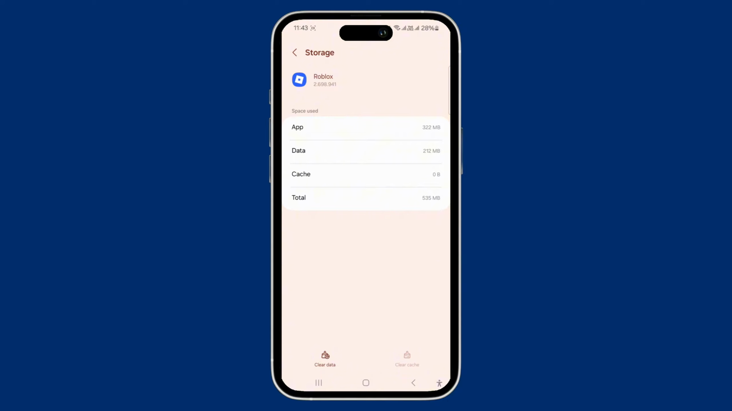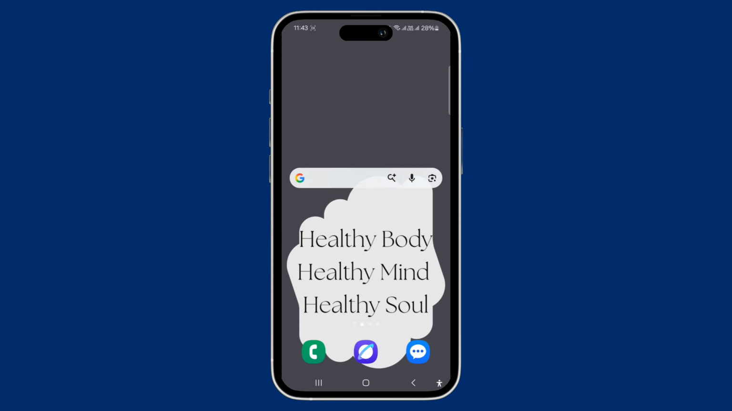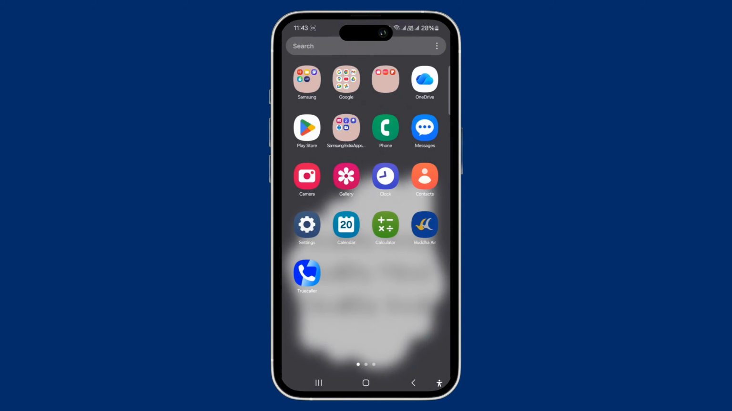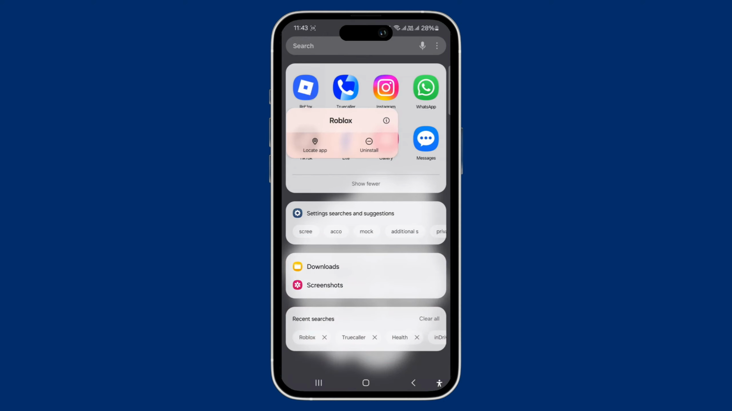You can also try restarting your entire phone, as a simple reboot refreshes your system and network. And if nothing works, you can reinstall Roblox. Go ahead and uninstall the Roblox application from your device and reinstall it from the official stores, as this replaces broken files that may cause error 279.